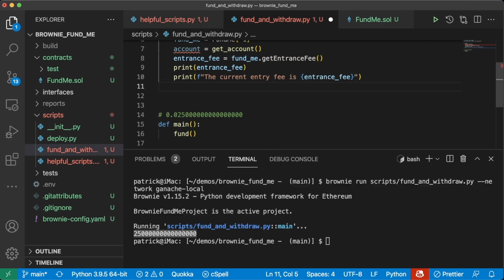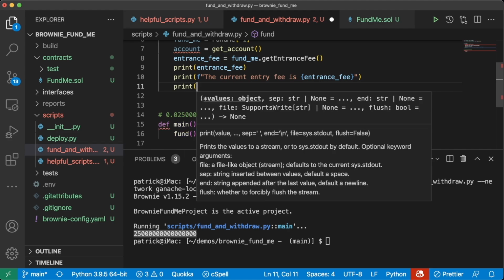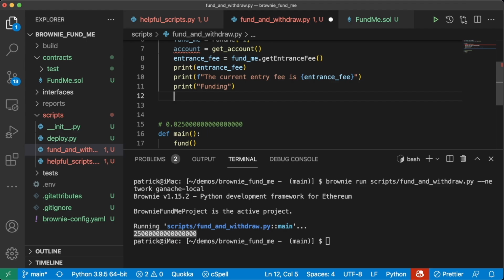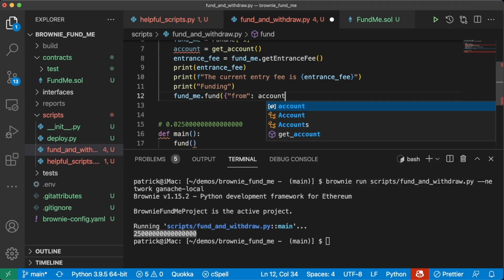We'll do a little print saying funding, and then we'll call fund_me.fund. And of course, we're going to have to do a from account. And we're also going to send a value of entrance_fee.